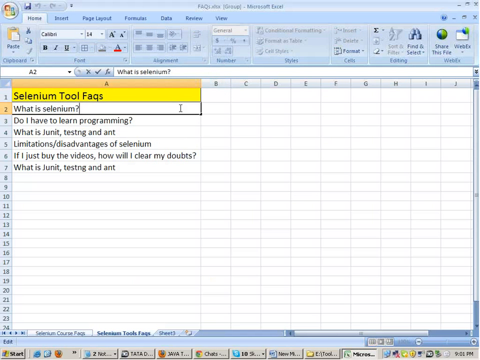Okay, obviously many of you must be knowing it's an automation testing tool, and the most important thing is that it works only on browsers. Okay, it's only for web-based applications. If you want to automate your desktop based applications, then Selenium is not the right tool for it.